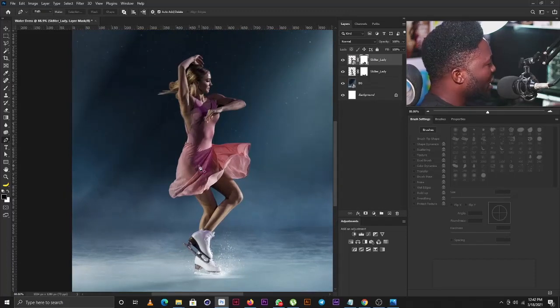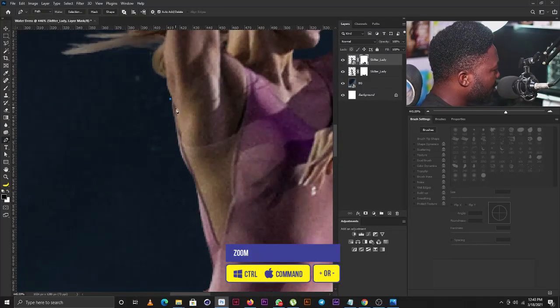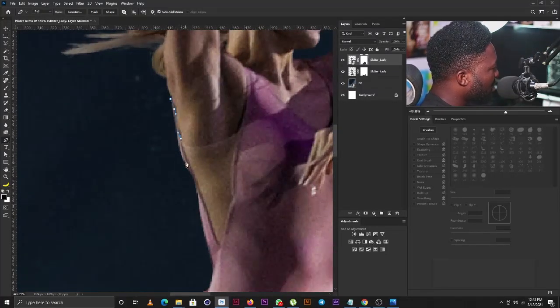Okay, so the next thing we're going to do now is crop out the dress of the lady. So I'm going to zoom in. I'll start from here. I'm just going to take out the dress.